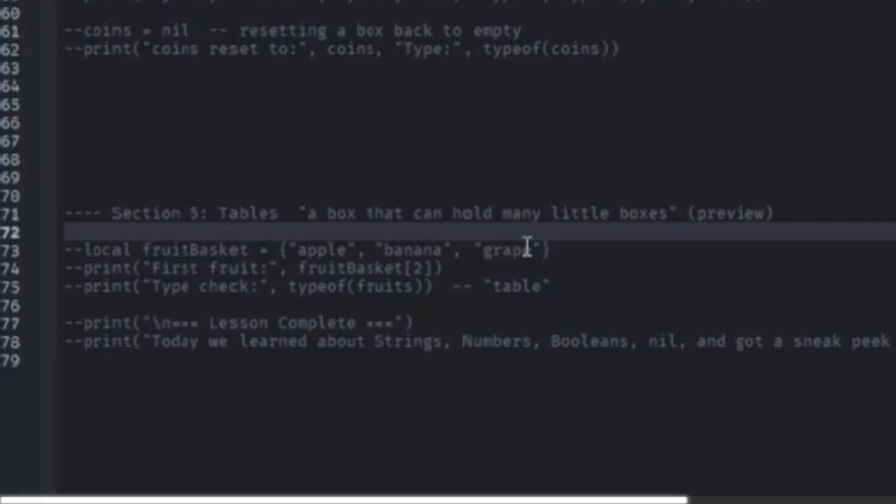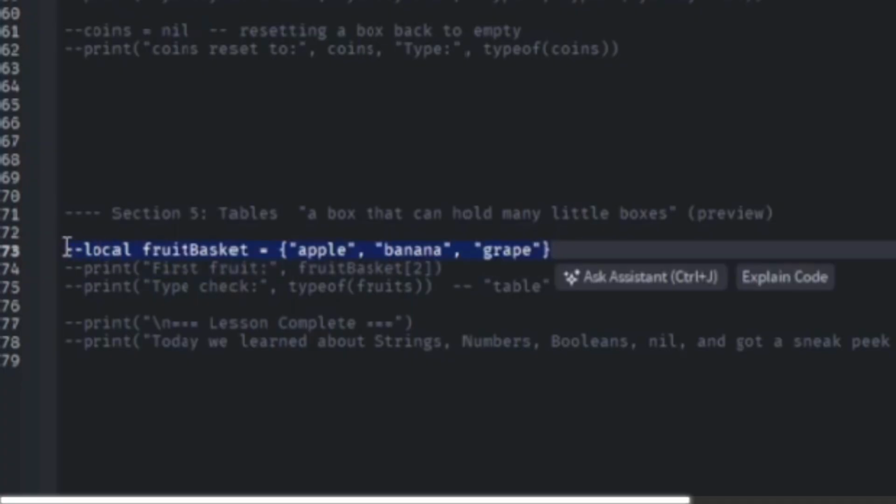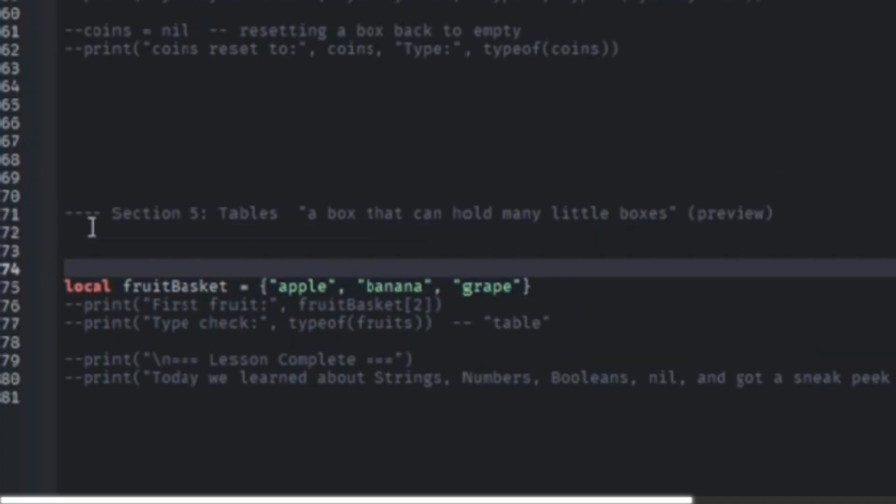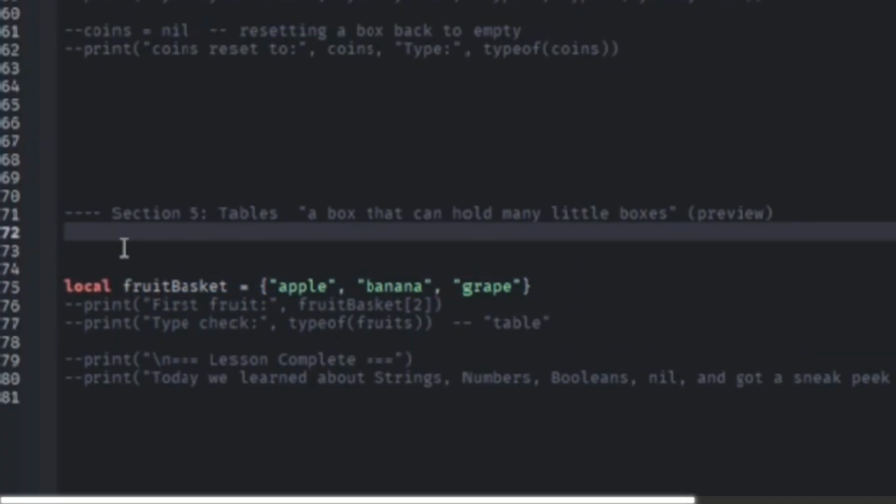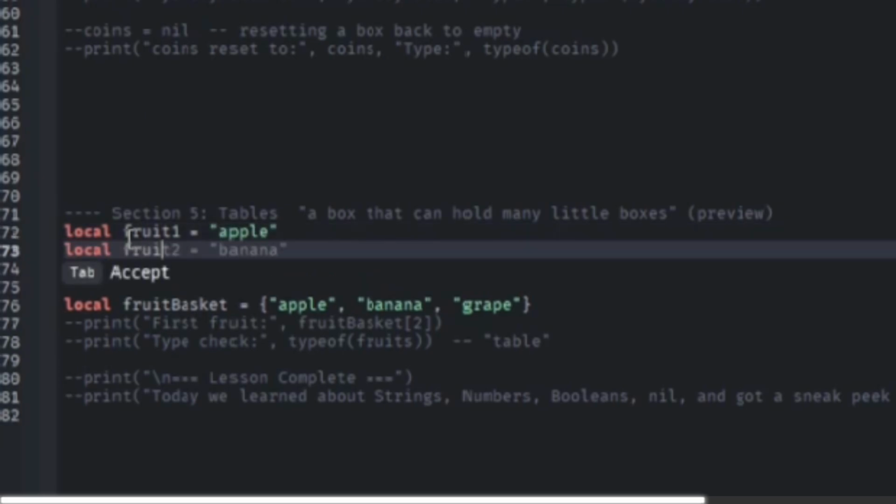So in this case, let's talk about a fruit basket. Okay, so let's do this the longer way, right? Let's take the longer route with this. So if I have multiple variables, let's say fruit 1 is equal to apple, and then we have fruit 2 is equal to banana, right? And say I want to name 300 fruits, and then when I go to print them to the console, I have to print 300 times, right? 300 different print statements. That's inefficient, right?